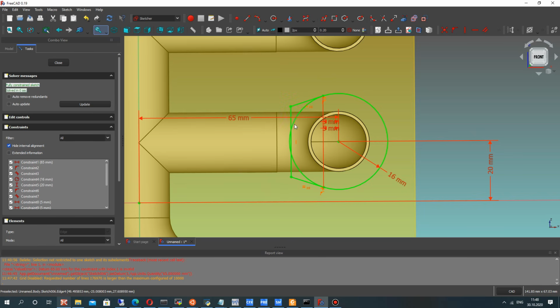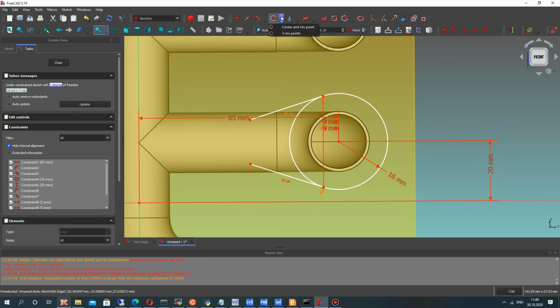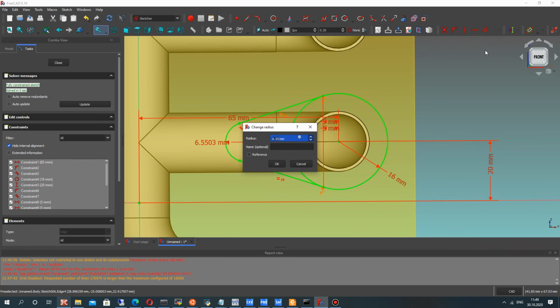It's not correct. Let's just delete this line and make the connection using the arc by 3 points. Okay, and let's set the random position here. Let's set the tangent condition here also between these two lines, circle and line. And now we can just set the radius for this, and we will get the fully connected sketch. Okay, set the 7 millimeters.